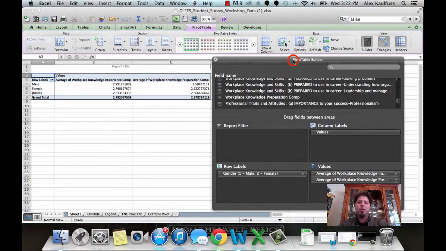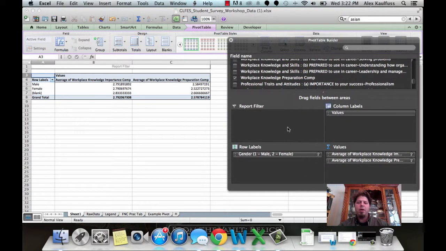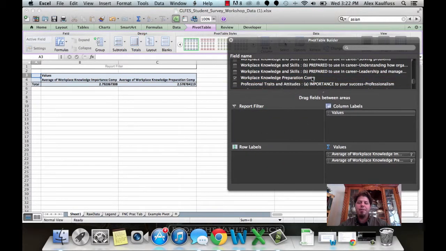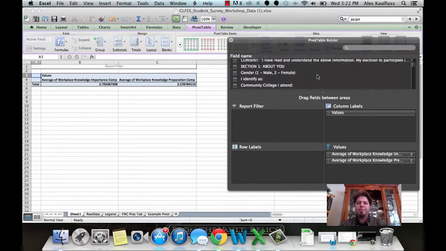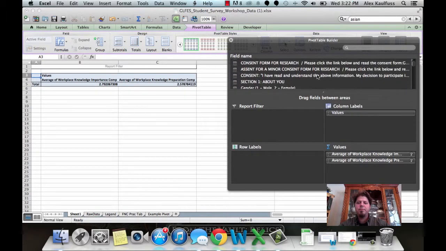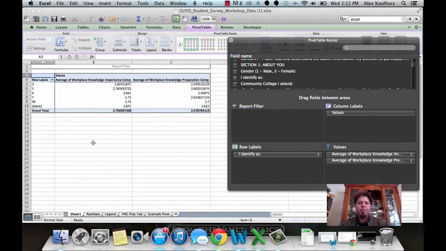Okay, so now we're just looking at the importance and preparation of workplace knowledge. So I've decided that I want to trade out, instead of looking at gender, I want to look at race and ethnicity. So I'm going to grab the row labels and get rid of that, and instead find the question labeled I identify as. It's up near the top. And I'm going to drag that down here into row labels.